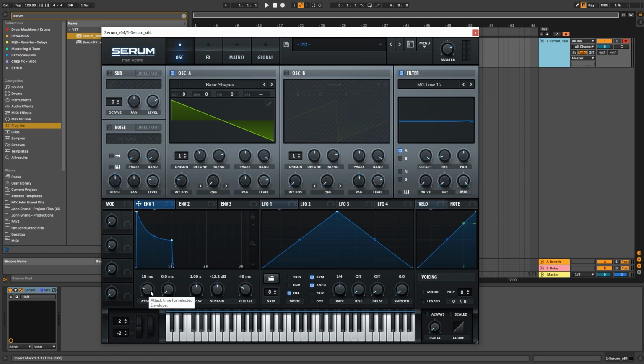So for instance, if we say we want our attack to be really high, then it's going to take a while for that sound to kick in, right? So check this out. You see how it rises there? And one of the things that I really like about Serum is the ability to see where the ADSR is actually being activated while you're playing notes. The decay is just how long it takes for it to come down.